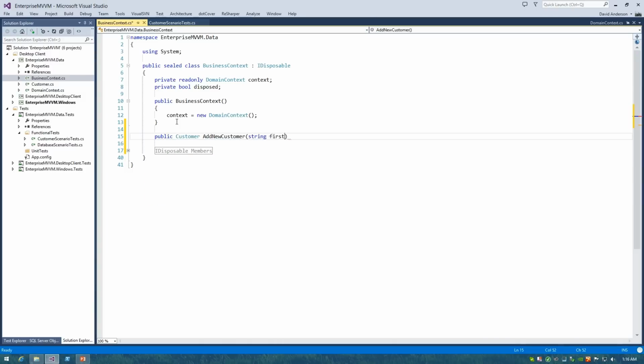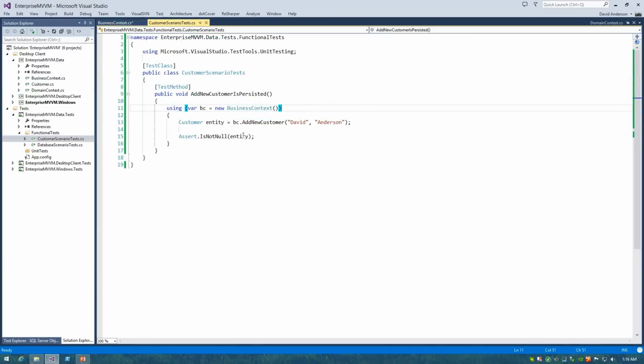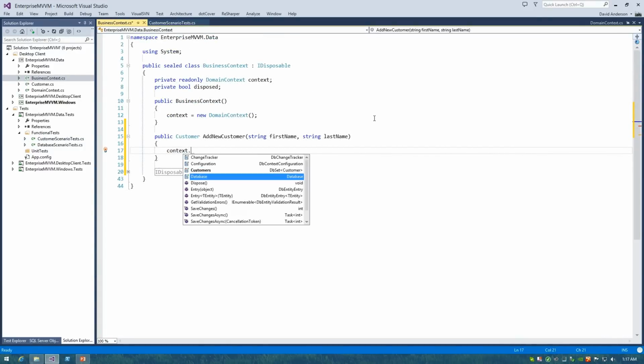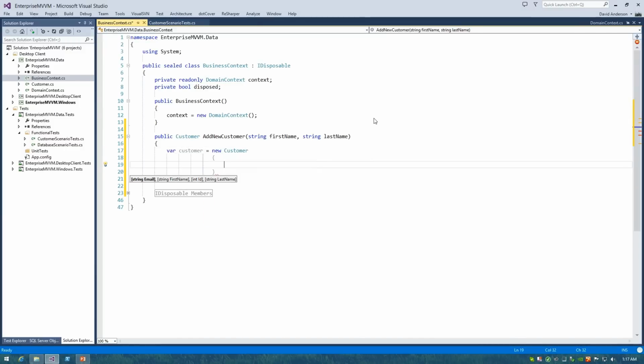And we'll do public customer, add new customer, and it takes a first name and last name as parameters. So pretty simple. So we have our method at this point, but we need to return and add the customer. So we're going to say basically context customers add, or actually let's do this.